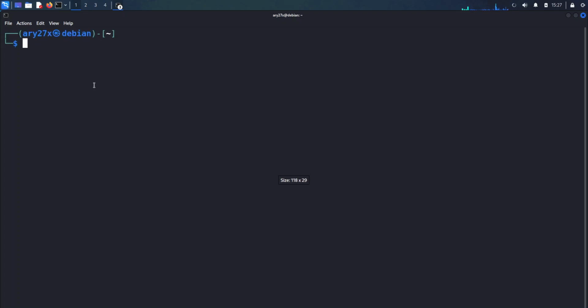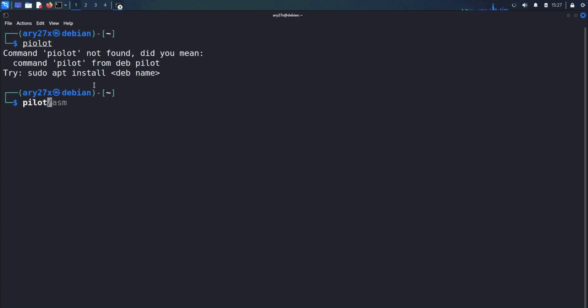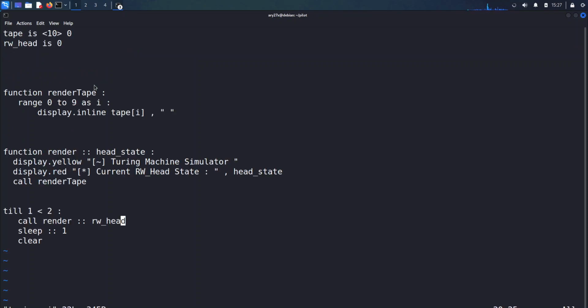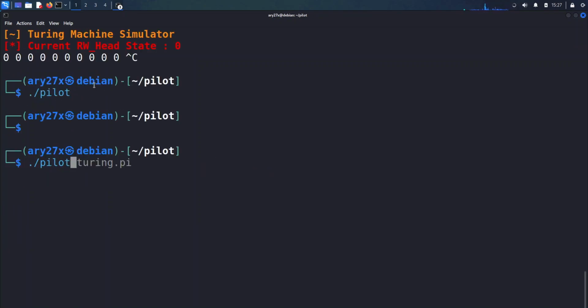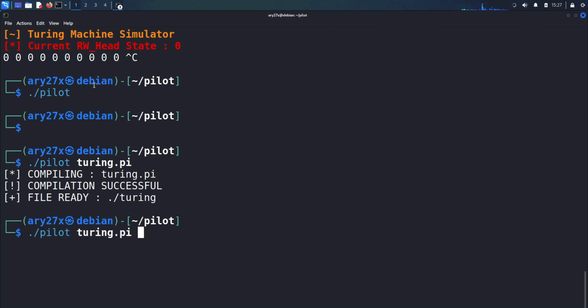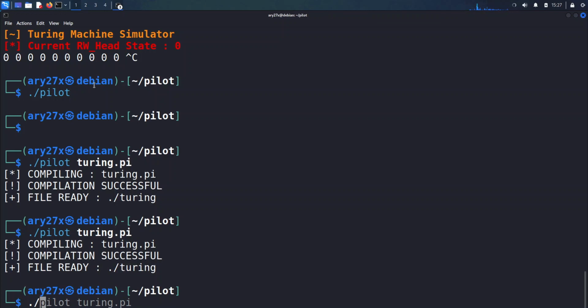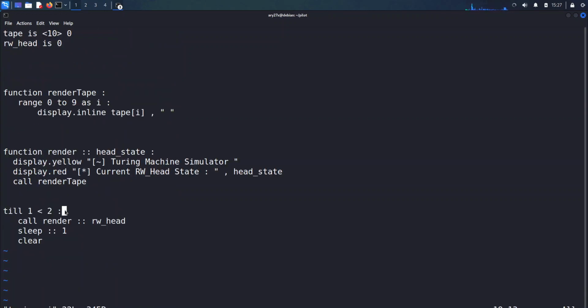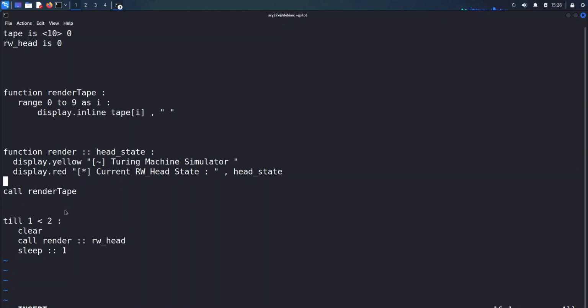So I'll go inside this, and then over here I'll open turing.py, and now over here I'll run it. So that's how we're going to be doing this. Cool. So first of all, before we call the header thing, we want to clear the screen first. That's the first thing, and let's get rid of this. And over here I also want to display like 1 second.